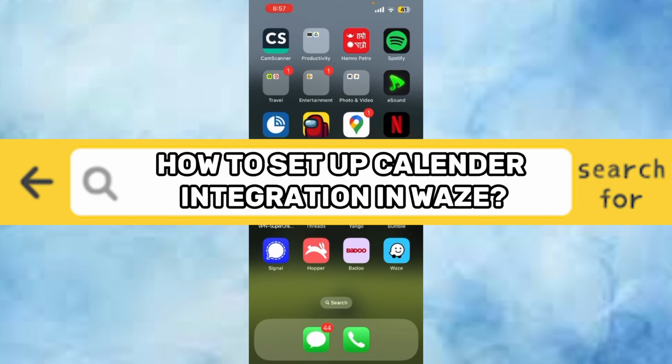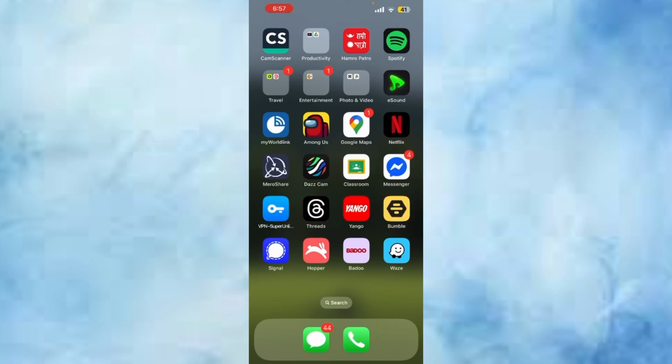How to set up calendar integration in Waze. Never miss a meeting again. Let's sync your calendar with Waze.